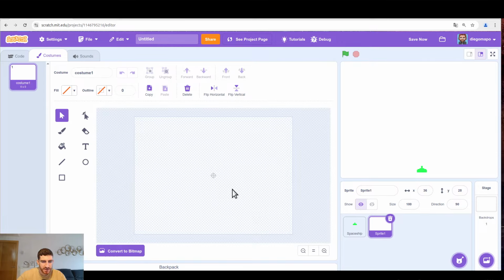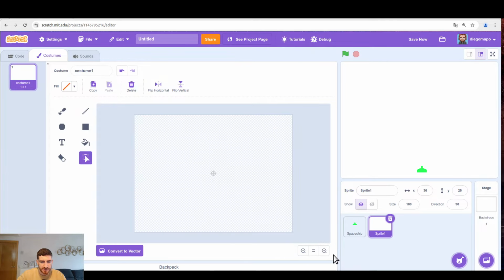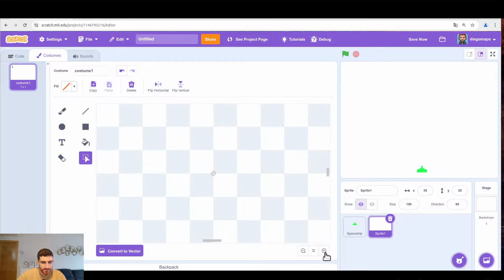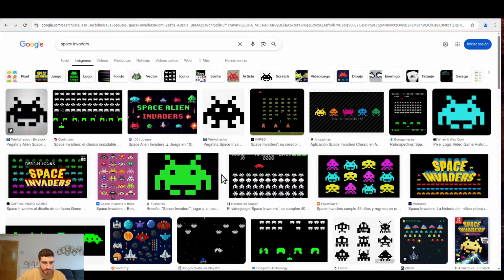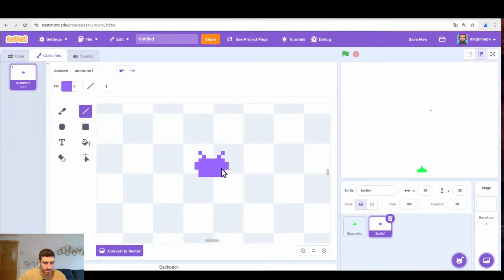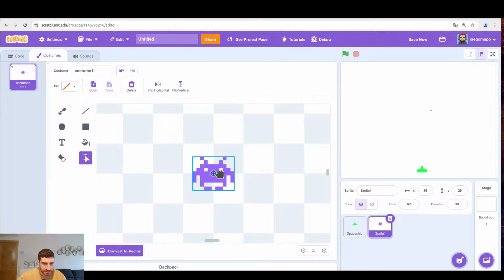And now let's paint the alien. Again, convert to bitmap, zoom in, take the line. It is going to be white, but drawing with a white color here is a bit difficult, so choose purple or, well, any other color, and at the end we will change the color, okay? And once we have it, as we did before, center it.